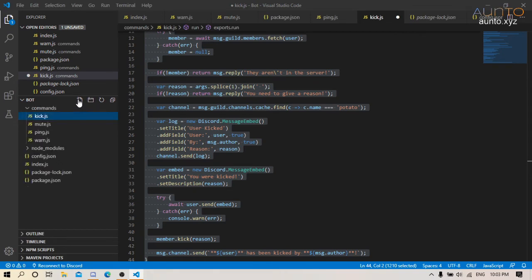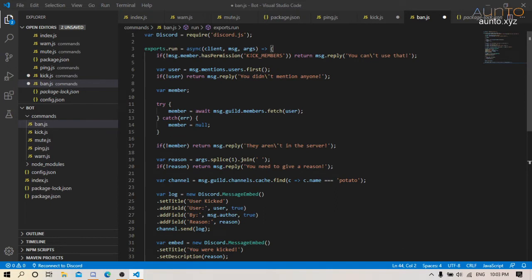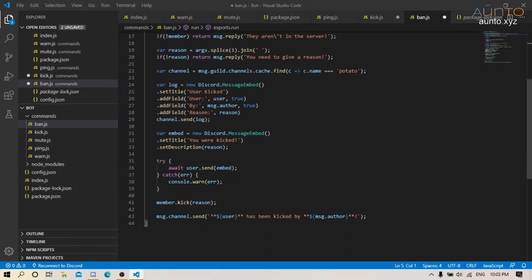Now we can go to ban.js, and we have to just make a few minor changes. We're going to change kick members to ban members. We're going to change this to user banned, and we're going to change this to you were banned.